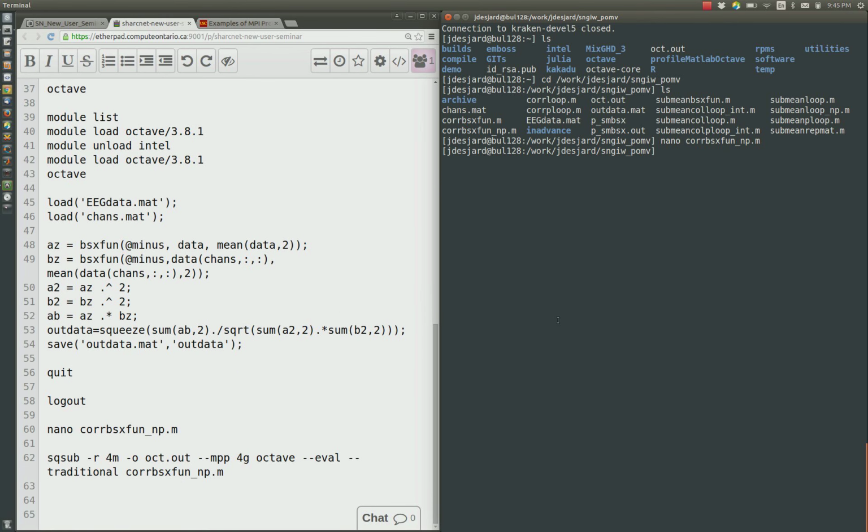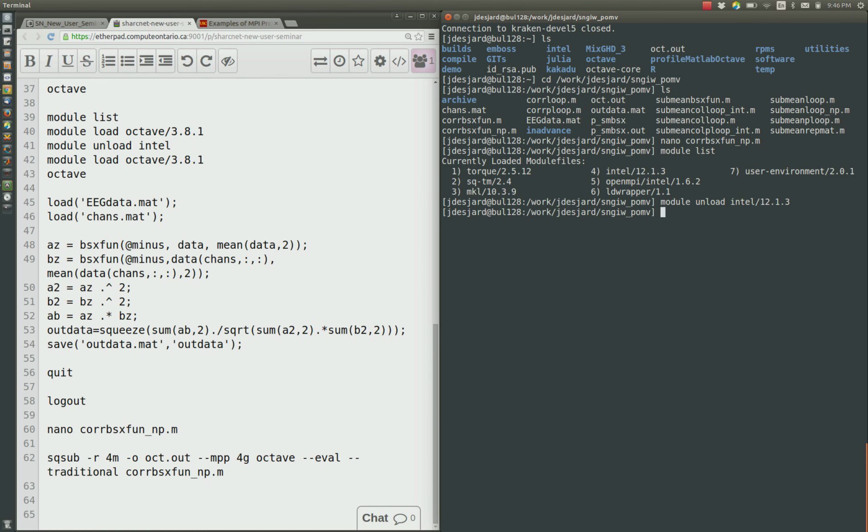And the way that I do that is, now that I'm in the login node and I want to submit an Octave job, make sure that I check the modules, and we see now that I've left the development node, I'm back to the default modules. So I have to prepare my modules to make sure that the job will run. Module unload Intel. Load Octave, a specific version that I want.